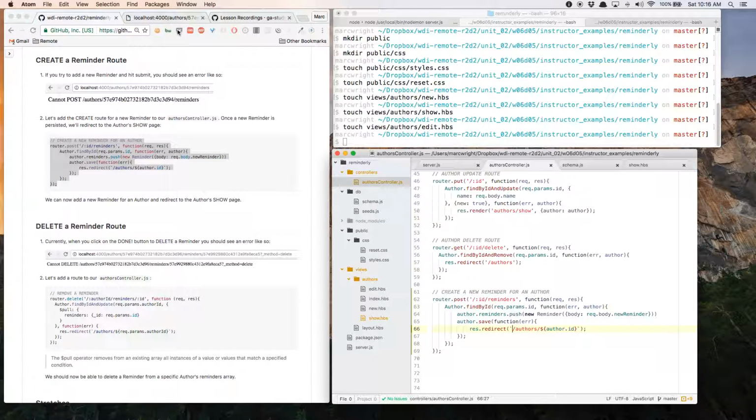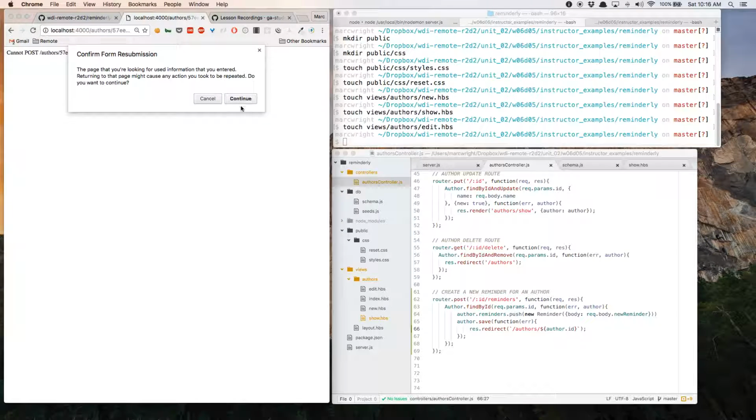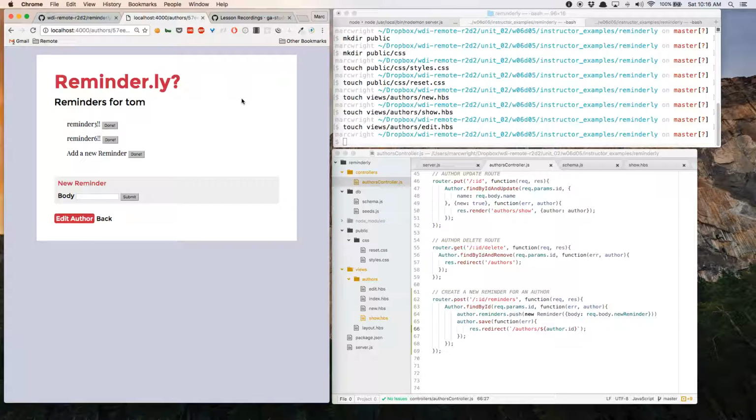So let's rerun our application. Let's make sure this is working correctly. And there we go. So we're able to add a new reminder. I'll add one more just to confirm.